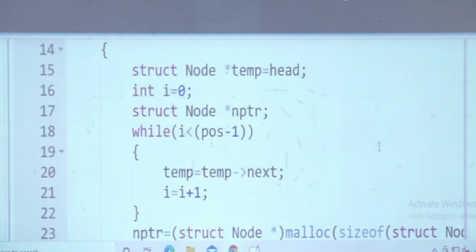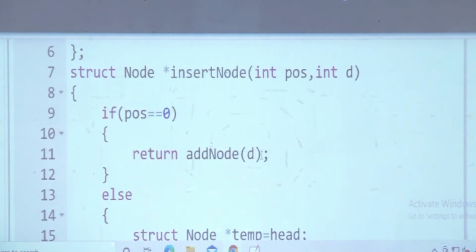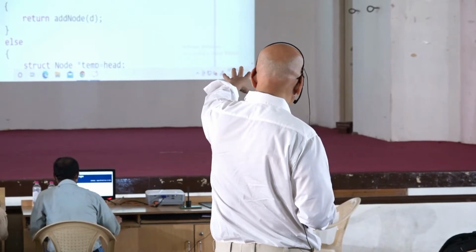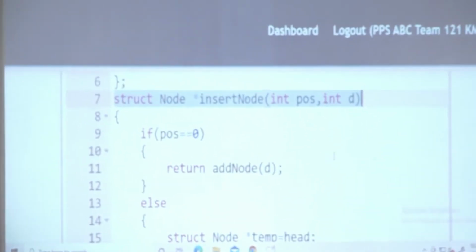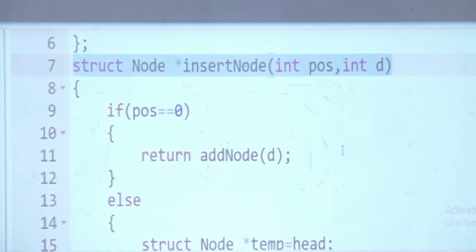So let's walk through the code again. I am going to walk through the code again very carefully. Why are we calling insert node? We are calling insert node because we want to insert a node at a specific position. I am going through it very slowly now because after this you are going to write delete node. If you understand insert node well, delete node you can write in a jiffy.